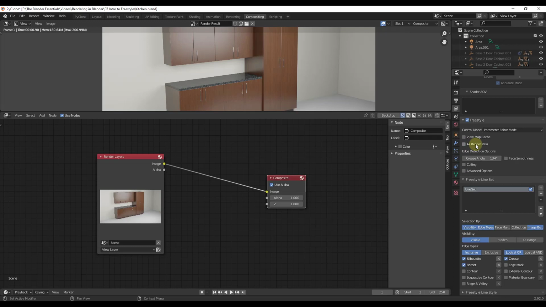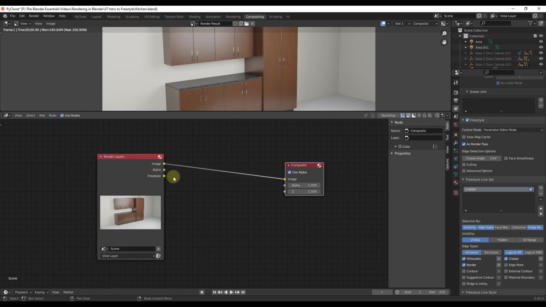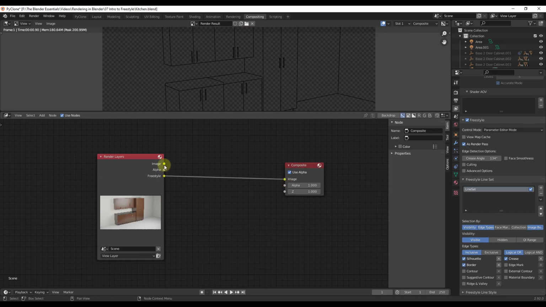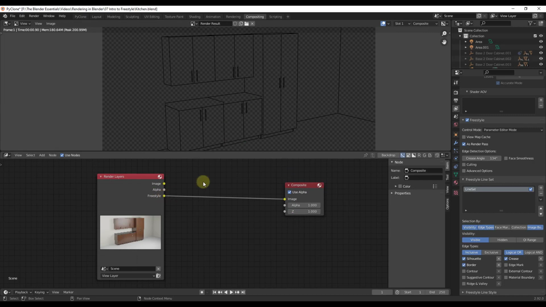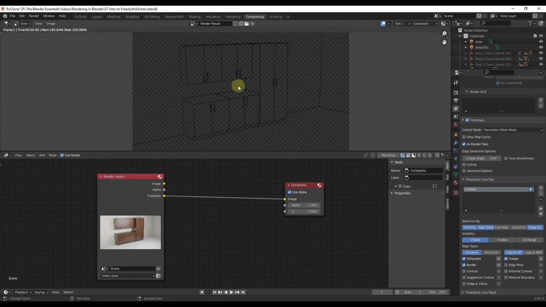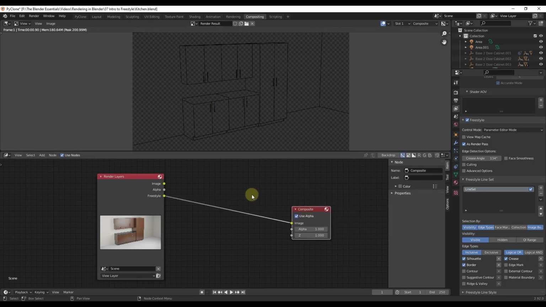Well, notice how when I check the box for as render pass right here, what that's doing is adding a node to my render layers that I can drag into my composite. So instead of having my image dragged in here right now, I'm just going to drag the line for my Freestyle over here. So you can see how that's creating this image right here that only has my Freestyle edges.